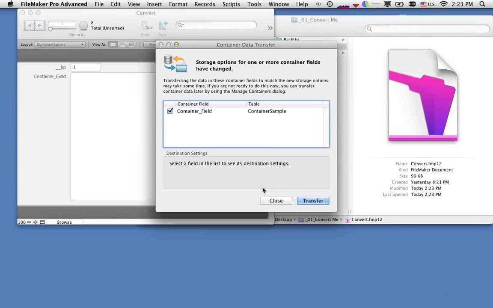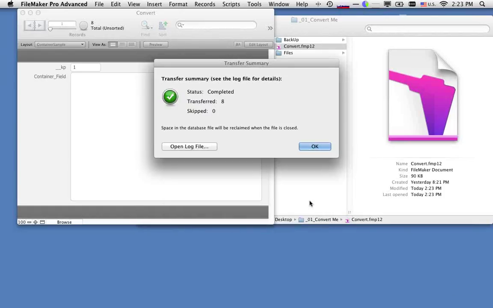And we get the transfer box again, which says, hey, this is going to take a while. We're going to convert and encrypt all your data. I'm going to say, OK, go ahead and do it, and FileMaker Pro will crank through it. It's using AES 128-bit encryption, and it's encrypting all of those files that we had stored on our drive.